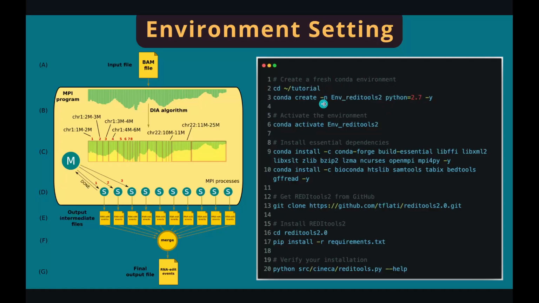Here, we create a new Conda environment called env REDItools2, and it requires a very old Python version. And we activate this environment and install all essential dependencies like this. And after that, we directly download the tool from GitHub using the git clone command. And once it's downloaded, we get into the folder and install the tool using pip install. And once it's installed, we can verify the installation using this command.